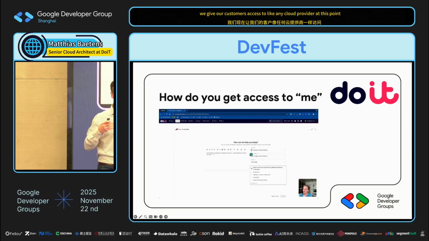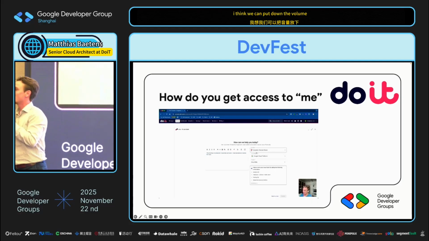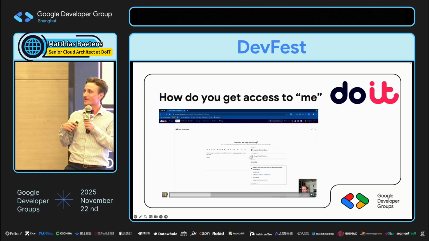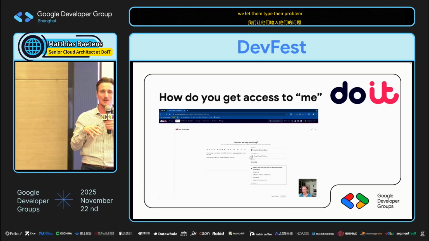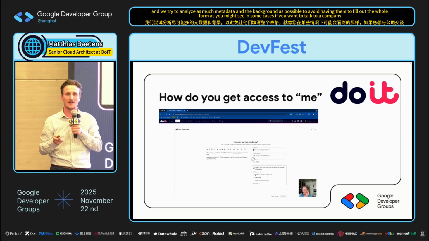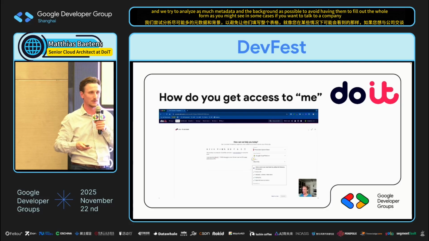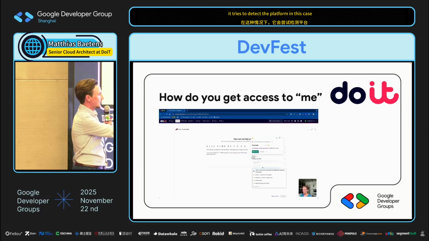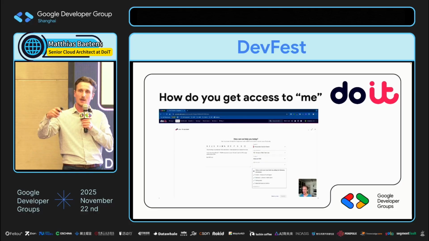So basically we give our customers access to any cloud provider at this point. We let them type their problem, and we try to analyze as much metadata in the background as possible to avoid having them fill out a whole form, as you might see in some cases if you want to talk to a company. It's getting harder these days, I don't know why. So for example, it tries to detect the platform. In this case, I was talking about Cloud SQL, which is obviously GCP.